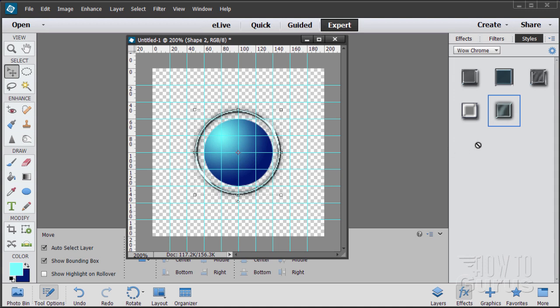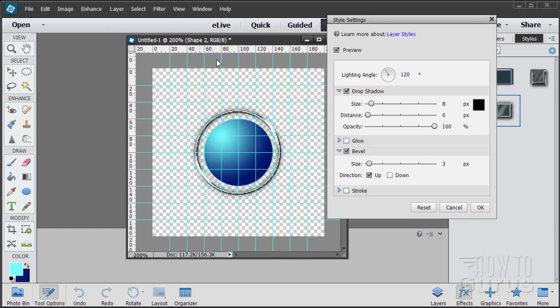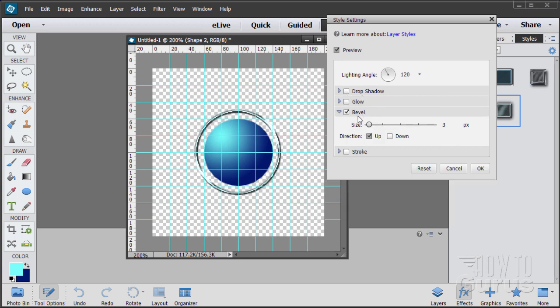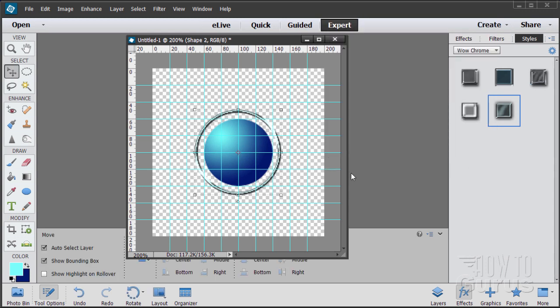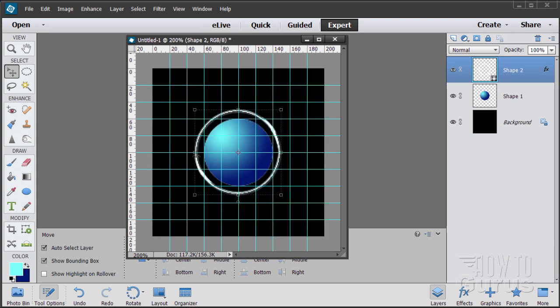Double click on that. Now notice that this has a drop shadow on there. I don't want that drop shadow. I want the rest of this kind of a chrome look, but I don't want that drop shadow. We can get rid of that by going up here to the layer style settings, and just uncheck drop shadow and leave the bevel on there. Choose OK. And there we go. There's our ring. Let's now go back to our layer, bring our background back in again, and there's that nice ring.